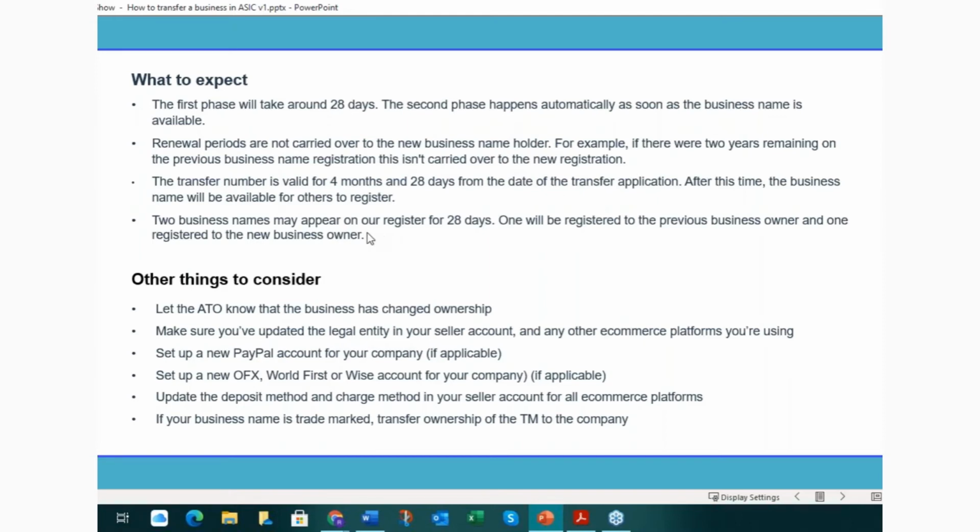There's also a possibility that you'll have the two business names on the register, but that doesn't do anything. There's no harm in that. It doesn't appear to affect anything. And other things to consider. So now this may not be everything, but there's just things that I had to go in and do when I did my business transfer.